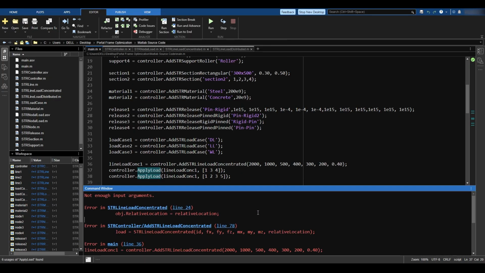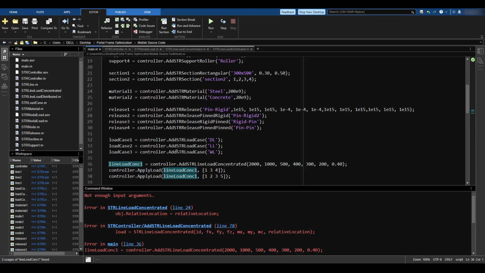Let's take a look at the first error. Not enough input arguments? Well, of course, because the controller needs the load case ID for that. So in main, you can see here that when I invoke the controller to define a linear load concentrated, I also need to give it the load case. But this is not correct.